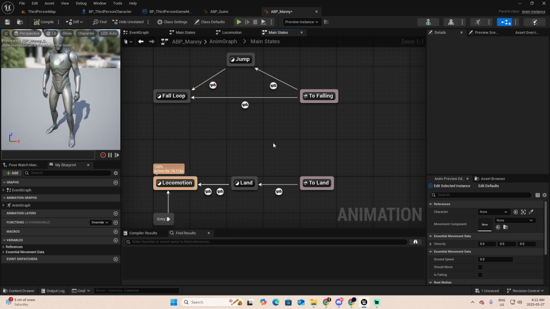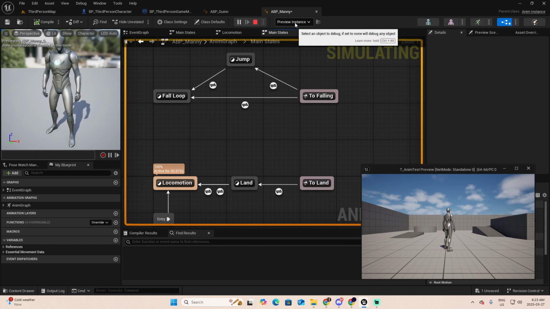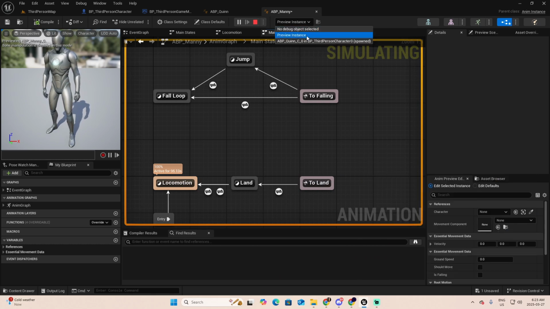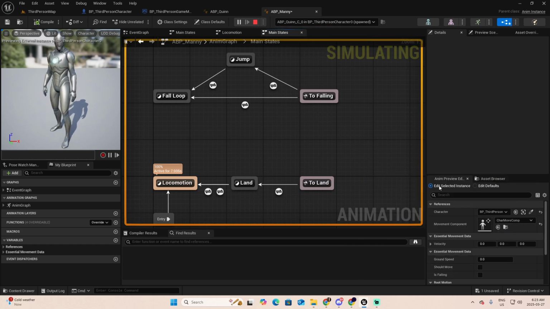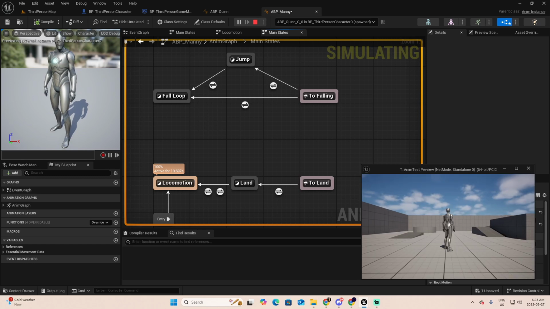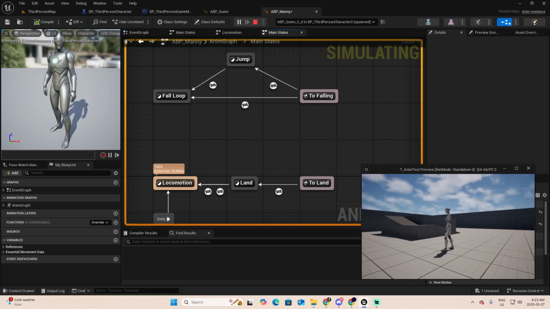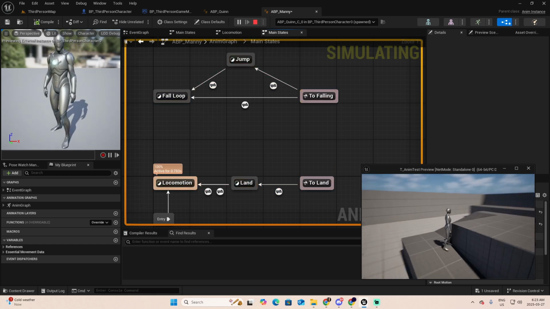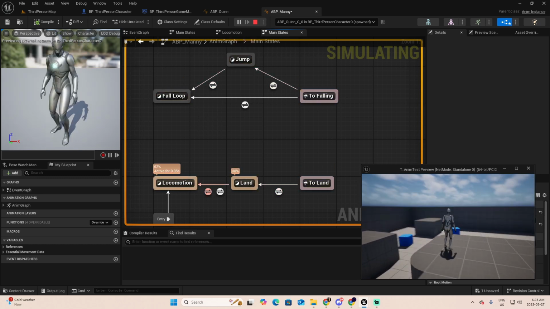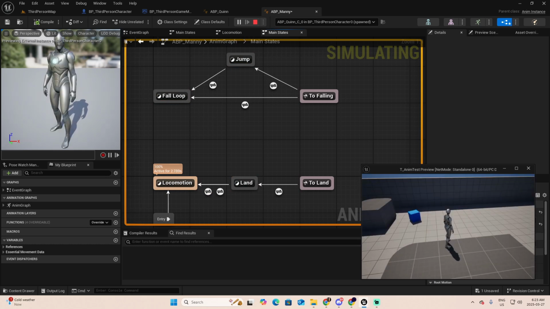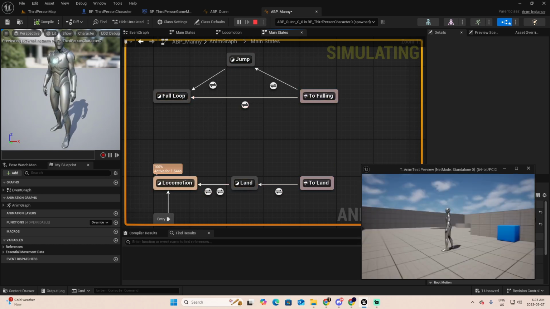If you want to see how this is working in your game when it is assigned to a player, play the game directly in the animation blueprint and then pick in the preview instance the ABP Queen, which is the character playing the game. Now, as I move, you will see how everything changes live. Look at the jump, look at the falling, and if I don't jump, just fall, it goes from falling to fall.